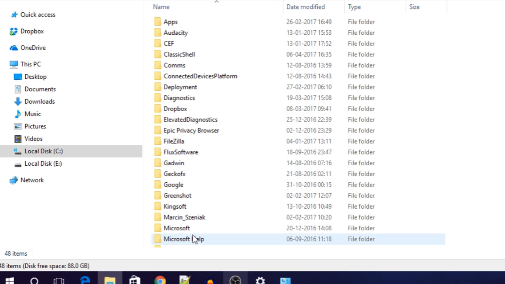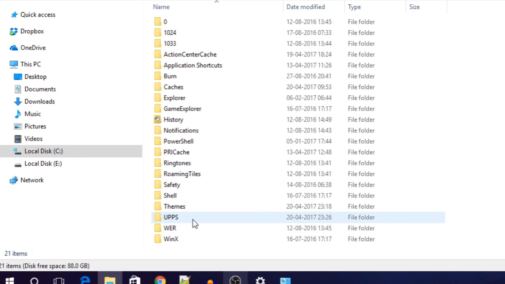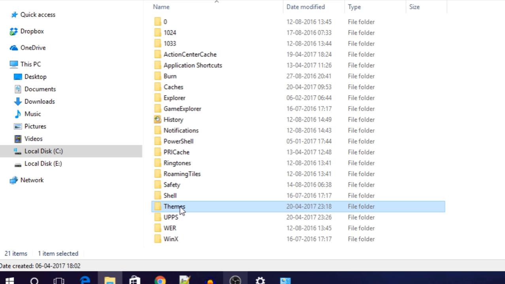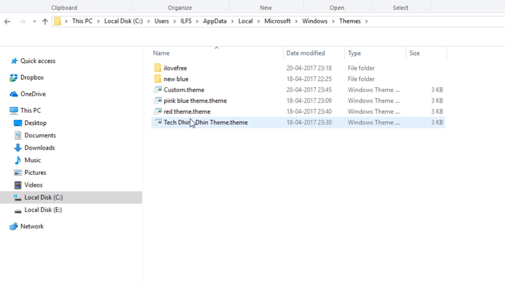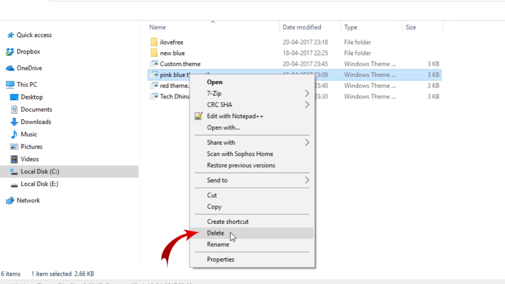Here we'll select Microsoft, Windows, and then we'll go to the Themes folder. And here we have this pink blue theme. So we'll just go ahead and right click on this and delete this file.